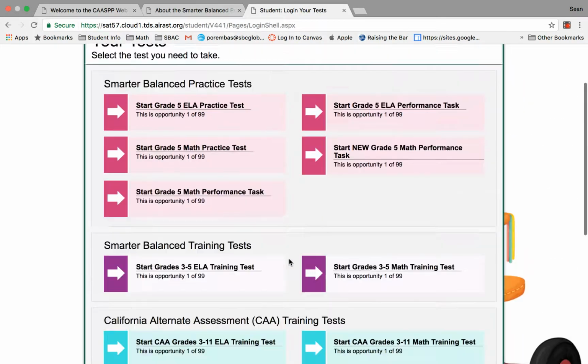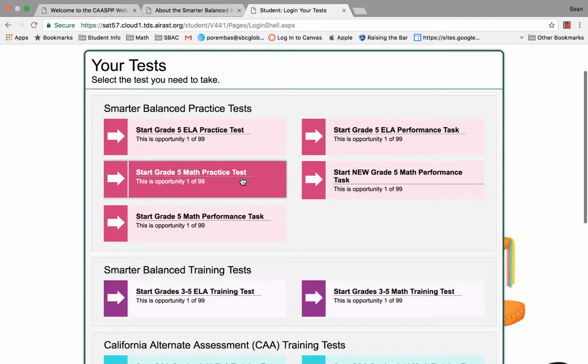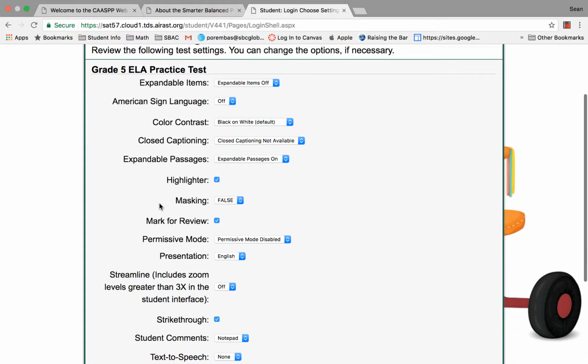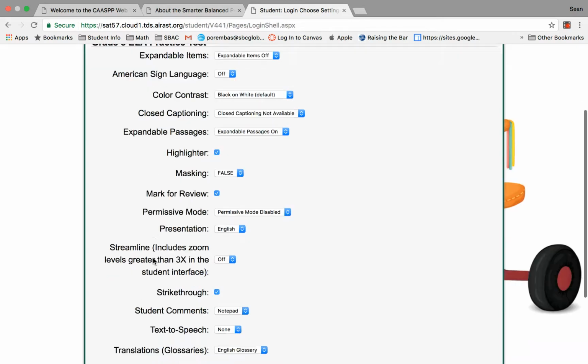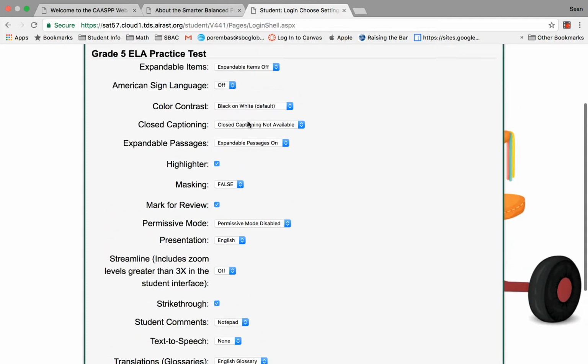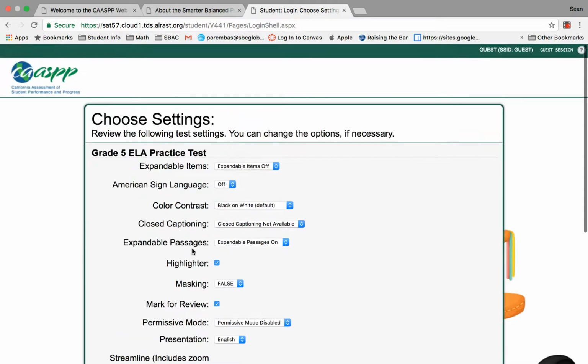Now, I'll go ahead and select a practice test. Let's say I'm going to do grade 5 ELA. I'll click on that. Here I've got some options in terms of a variety of accommodations, a variety of test settings here, something like text-to-speech. There's permissive mode in case the student has speech-to-text and has Dragon software or something like that to be able to do speech-to-text. The computer needs to be in permissive mode to allow additional software to be running at the same time as a secure browser. There's a variety of other settings here you can choose.